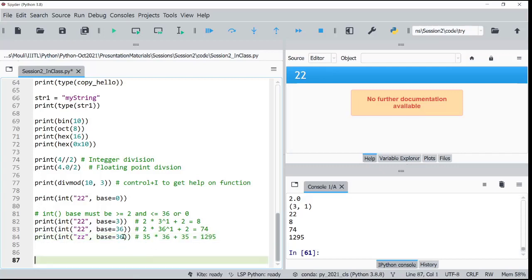So this is base 36. Any characters A to Z are valid in this base. So I can represent a number with ZZ. In a decimal system, 9 is the maximum symbol that we can use. Similarly, in base 36, 35 is the maximum, which happens to be Z. So each Z means the value of 35.